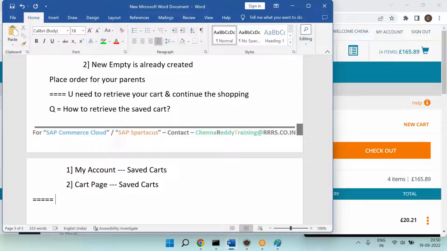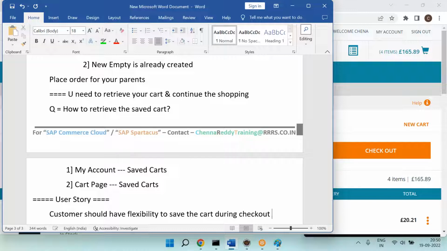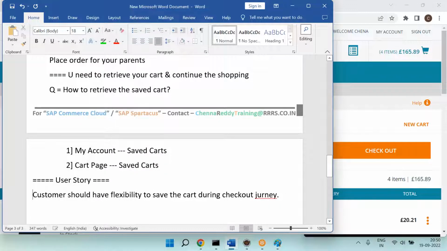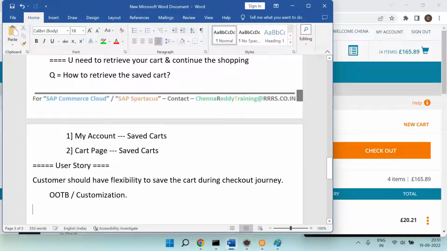So now there is a user story here. What is the user story? The user story is: the customer should have flexibility to save the cart during the checkout journey. So tell me, is it customization or OOTB? Is the functionality given for us, or do we need to code something?